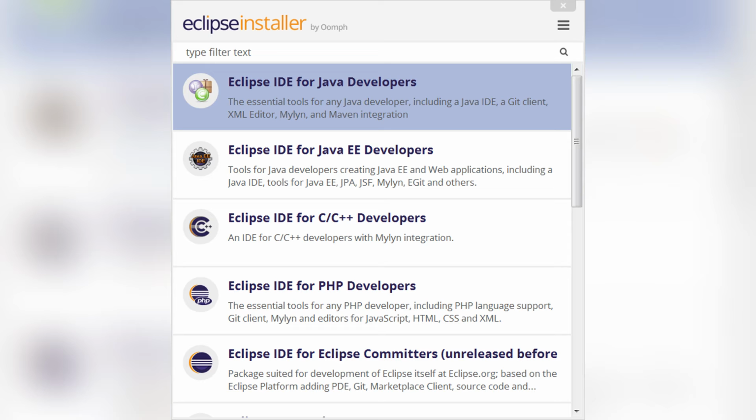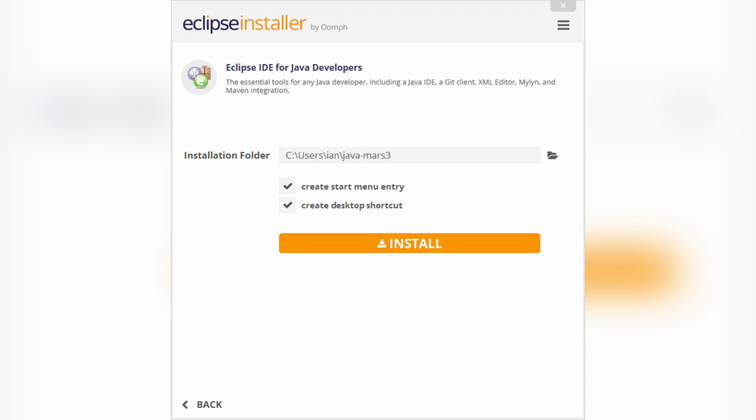Select your desired Eclipse package and you can use the search bar to scroll or find it. Then click on the package to install. Choose Confirm, then click Install and accept licenses if prompted.